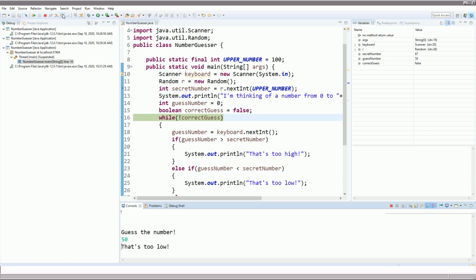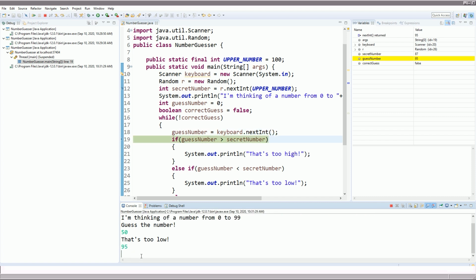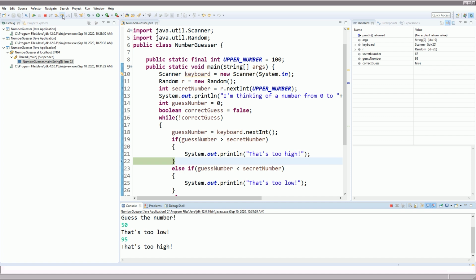Correct guess is still false. Not false is true, so we enter the body of the loop. Now we have to guess again. For argument's sake, I'm going to guess 95. Now, the guess number is 95. Is 95 greater than 87? That's true. So we enter the body of the if, print out that's too high, and then start the loop over again.